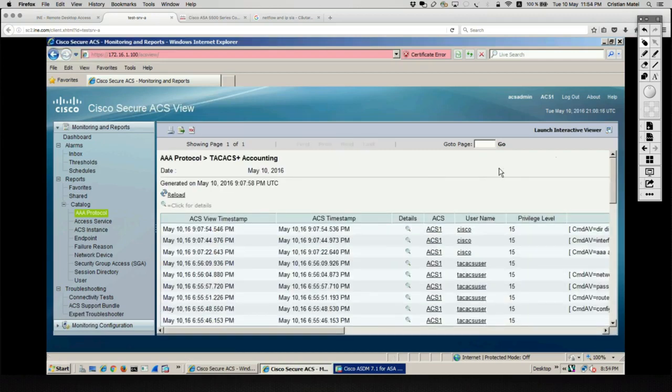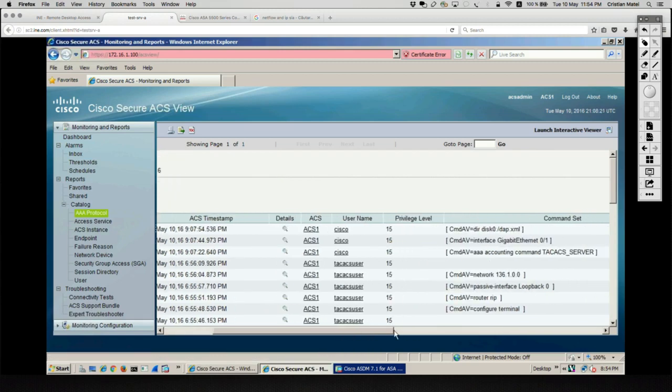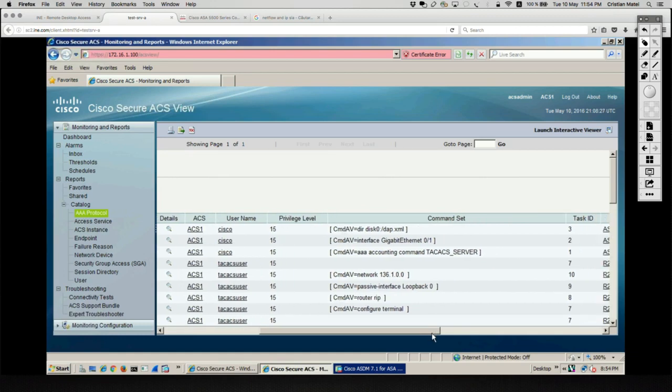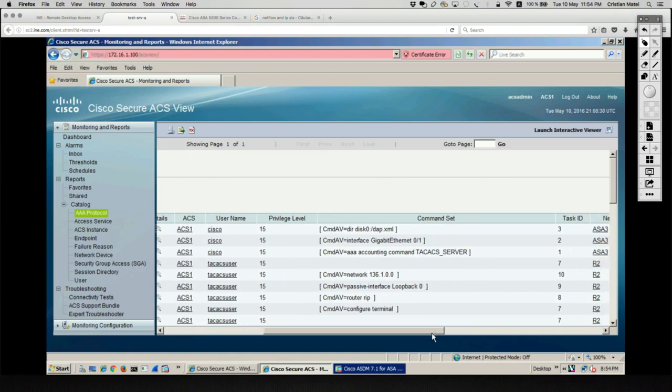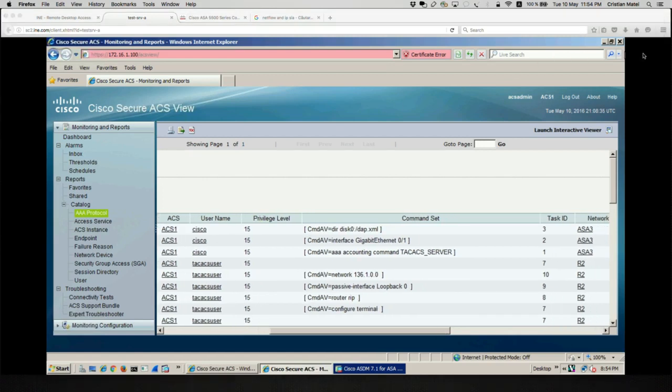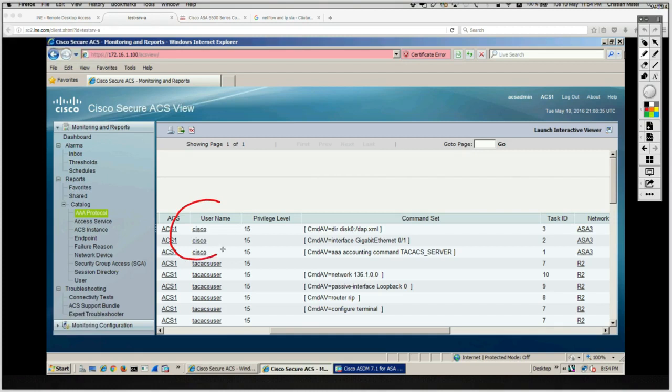And there we go, the username of CISCO. Let me see if I can catch up all the required information. There we go. The username of CISCO, which was connected on ASH3, has typed in the interface gig 01 command and command accounting whatever.